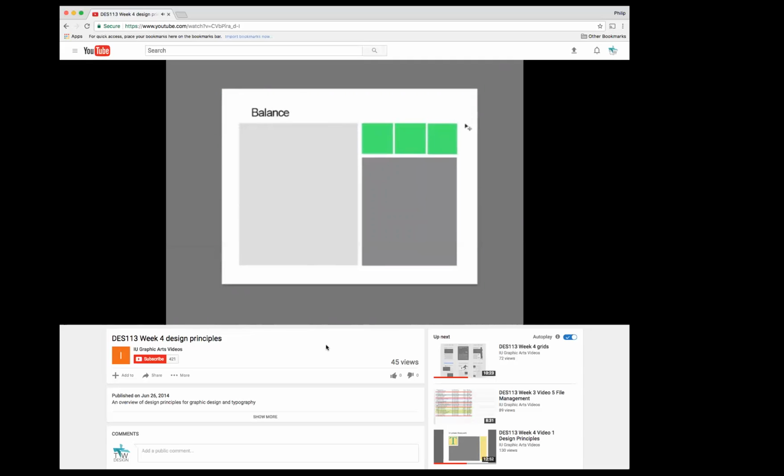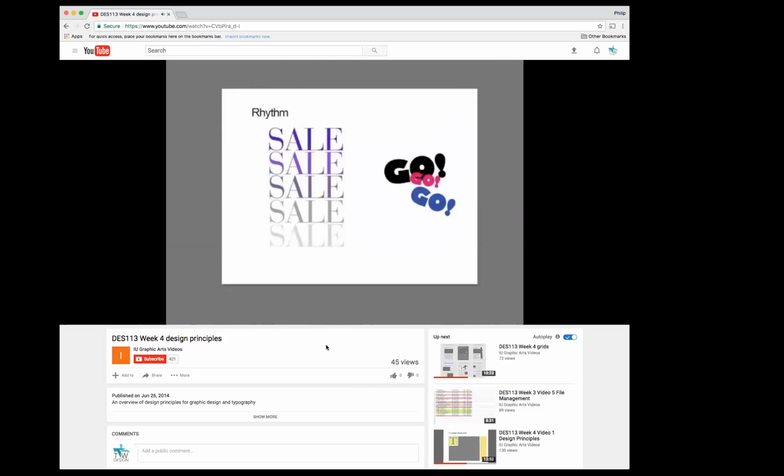And of course, alignment always helps to achieve the unity and also helps with a sense of balance. Rhythm is the next principle. Now, rhythm, here's a secret. The way to get a good sense of rhythm in any element you use, whether it be visual or typographic, is repetition. Repetition is what creates the rhythm.